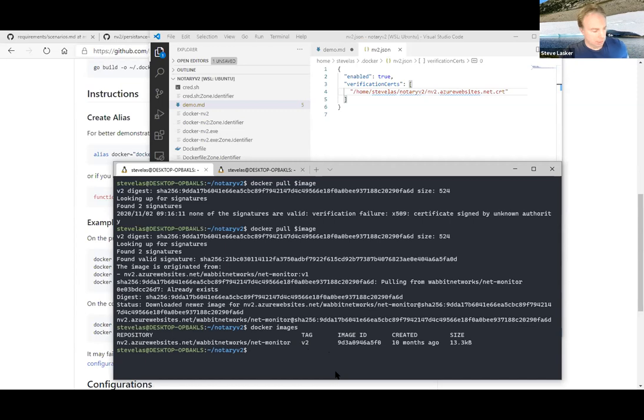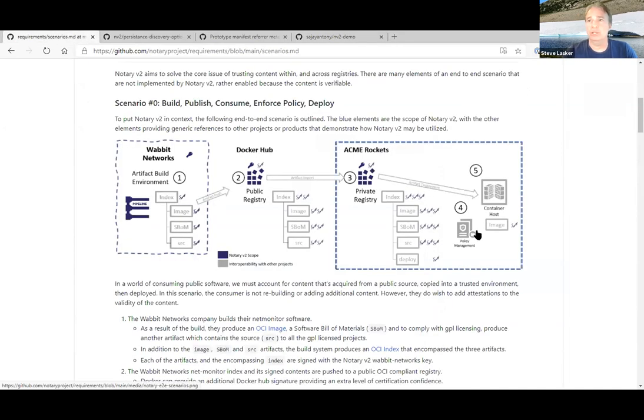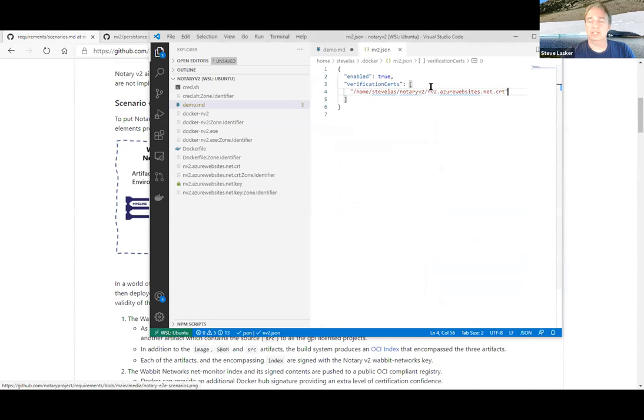The more elaborate part of the demo, which I will get to at some point, is you would actually have three keys. Because if we go back to our scenario here, we have the Wabbit Networks key, the Hub key, and eventually the Acme Rockets key. The way the NV2 prototype currently works is if at least one of the keys that I've got configured here is on that artifact, it'll pass through.